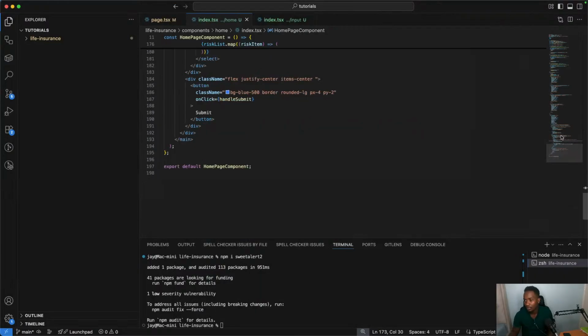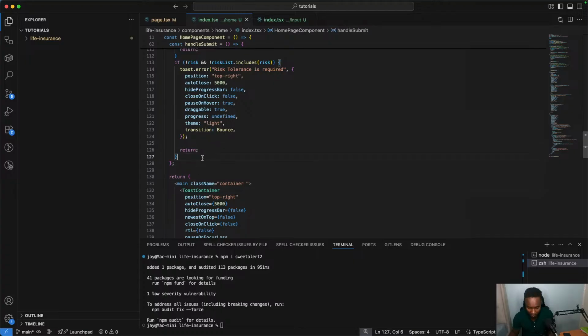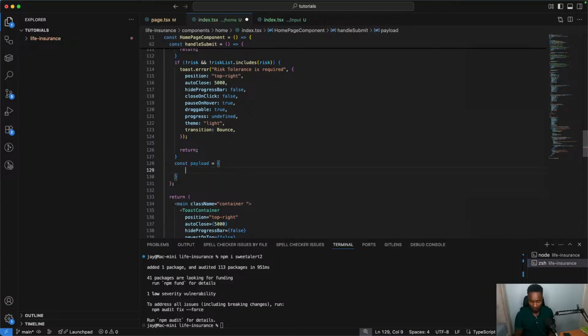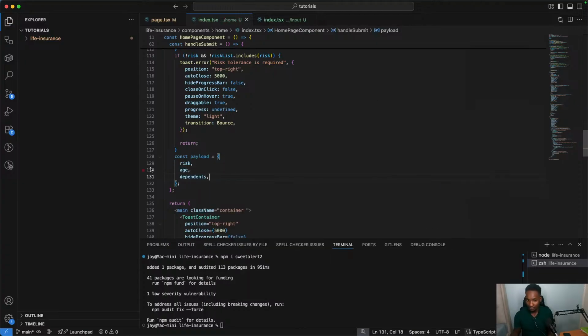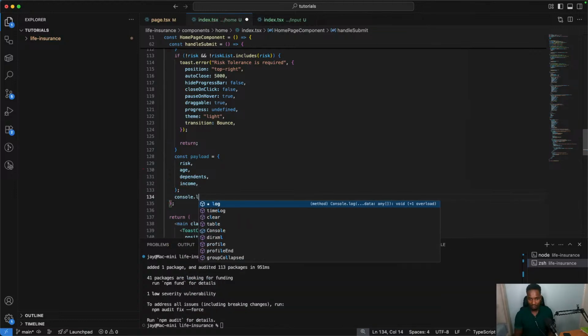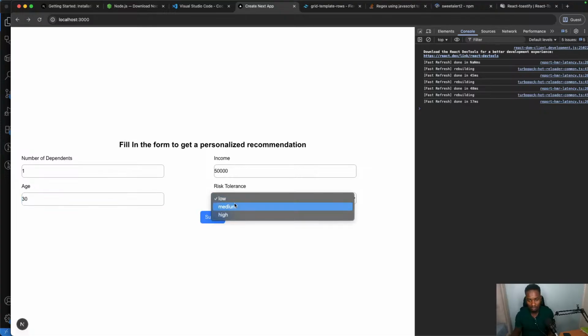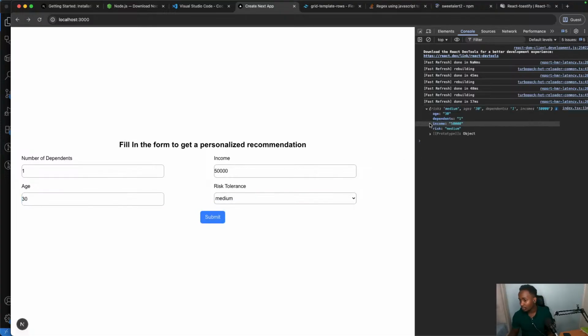Just to make sure that everything is working and ready to be submitted to the backend, I'm just going to do a payload that goes to our risk. I'm going to have age, dependents. What am I missing? Income. Then just 1000. My age, I'm going to do like 30. Medium. As you can see, everything is okay.